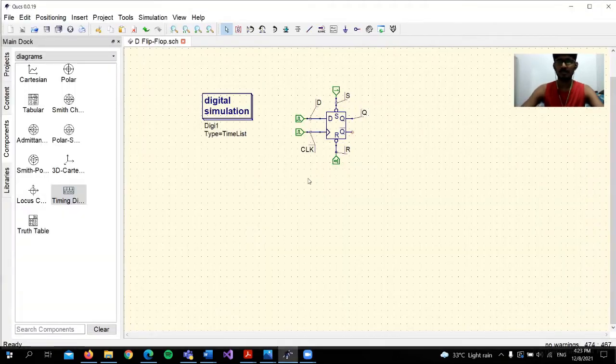So this is a simulation circuit I've drawn. This is the D flip-flop. For D and clock, I'll connect it with digital source. Same goes for reset. And for set, I've connected with logic state, which shows the 1 or the 0. And for Q, I've labeled it as Q, which is the output.